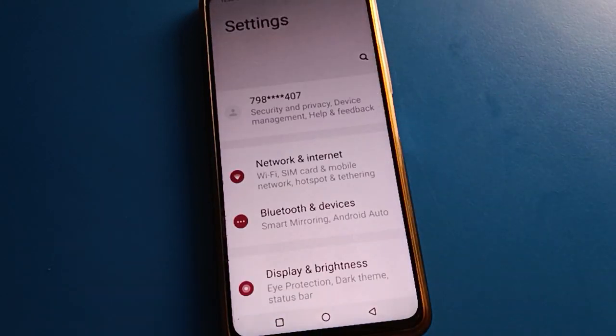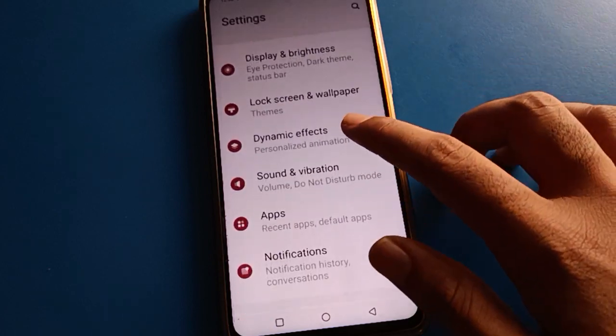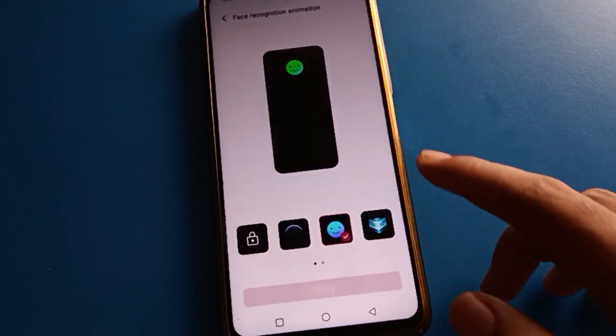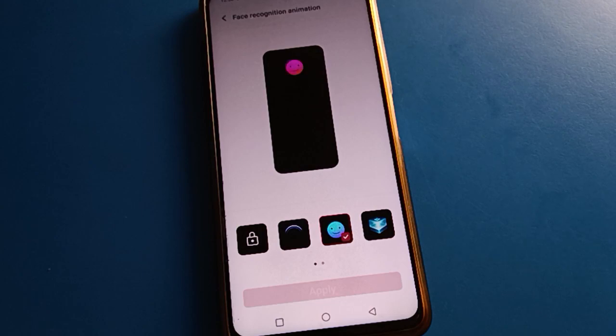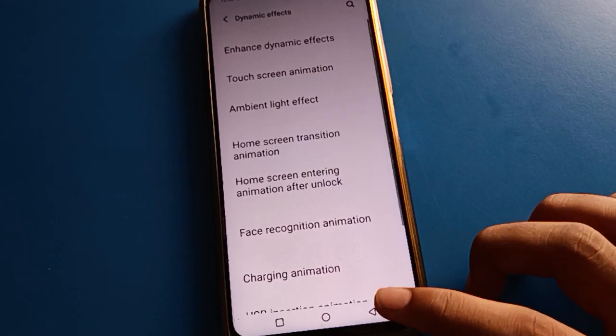Open your phone settings again. After you open phone settings, if you click here on effect settings, you can change your face lock animation. You can set your face lock animation in your device.